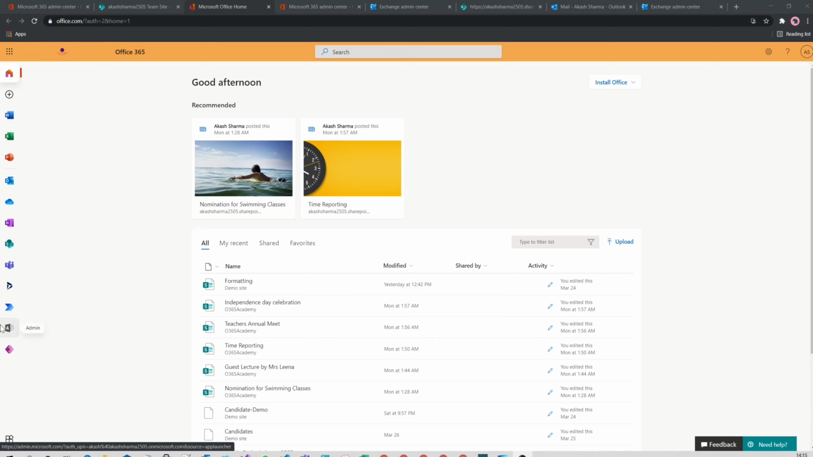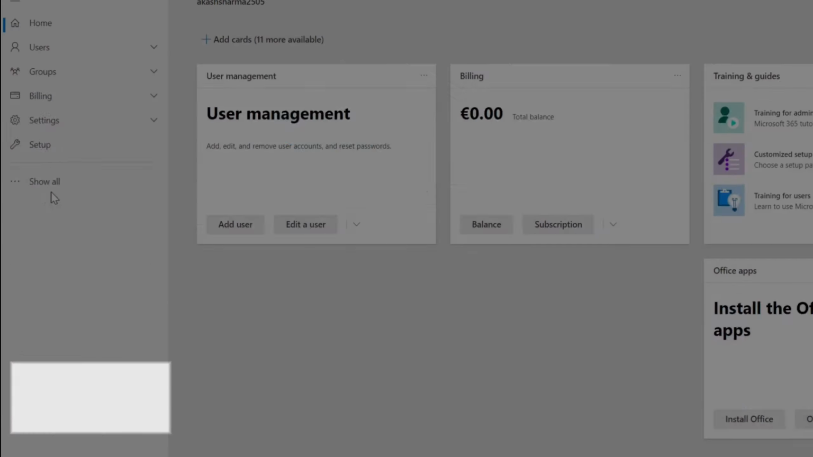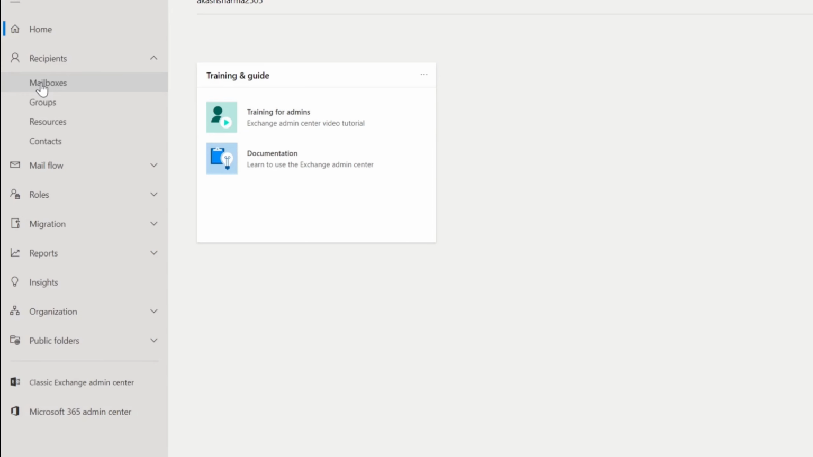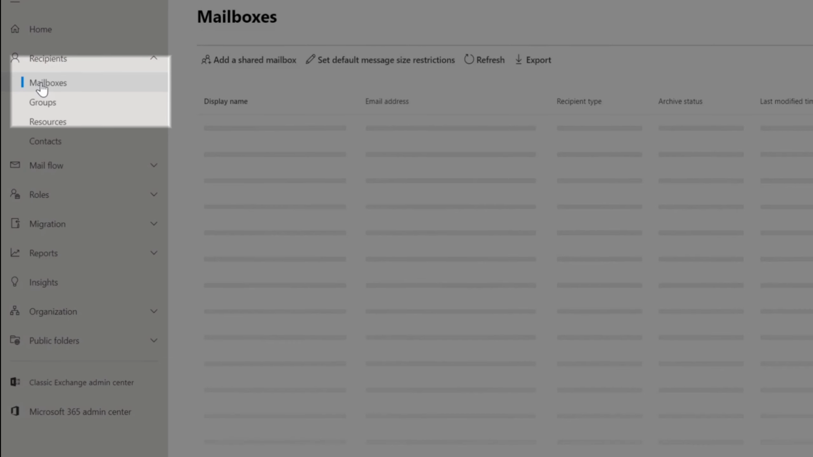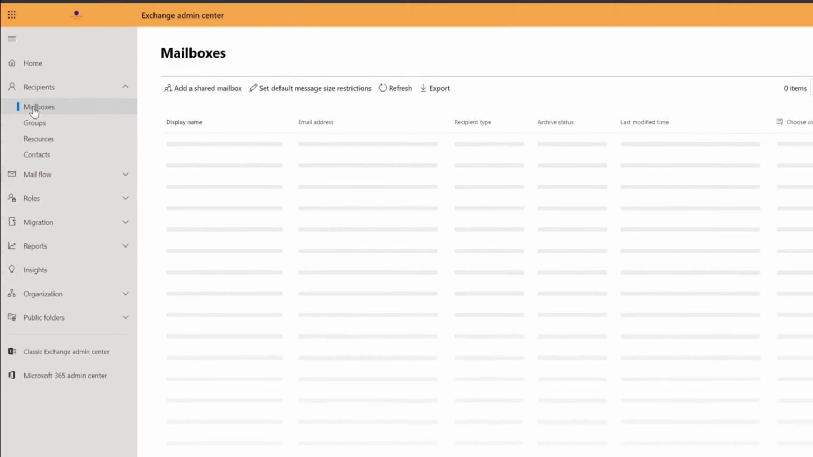I'm on my O365 Academy portal. On the left navigation, I will select Admin Center. In the Admin Center, you will need to select Exchange Admin Center. This is how Exchange Admin Center looks like. On the left navigation, under Recipients, you need to select Mailboxes.